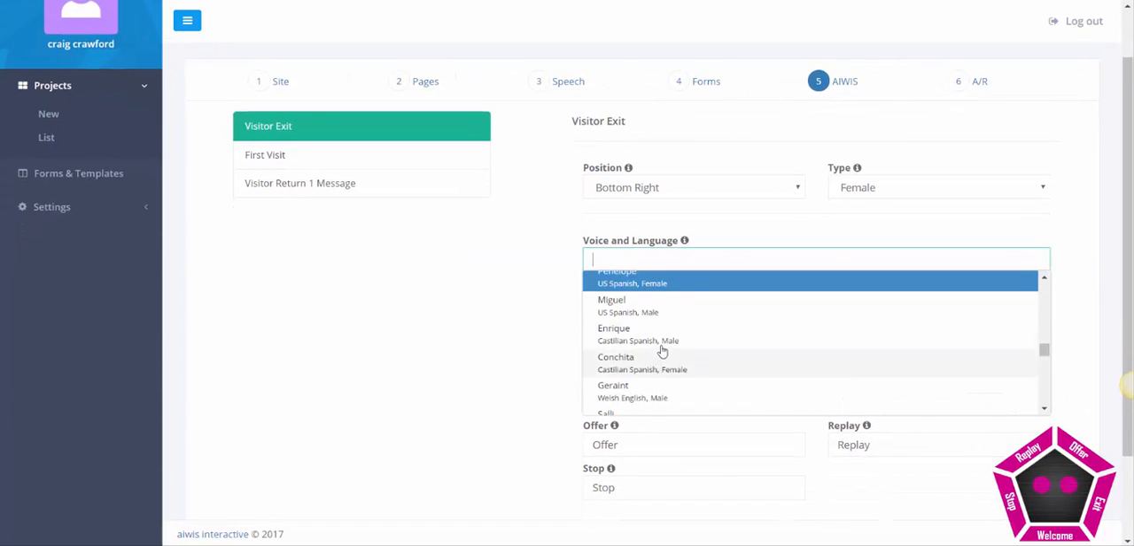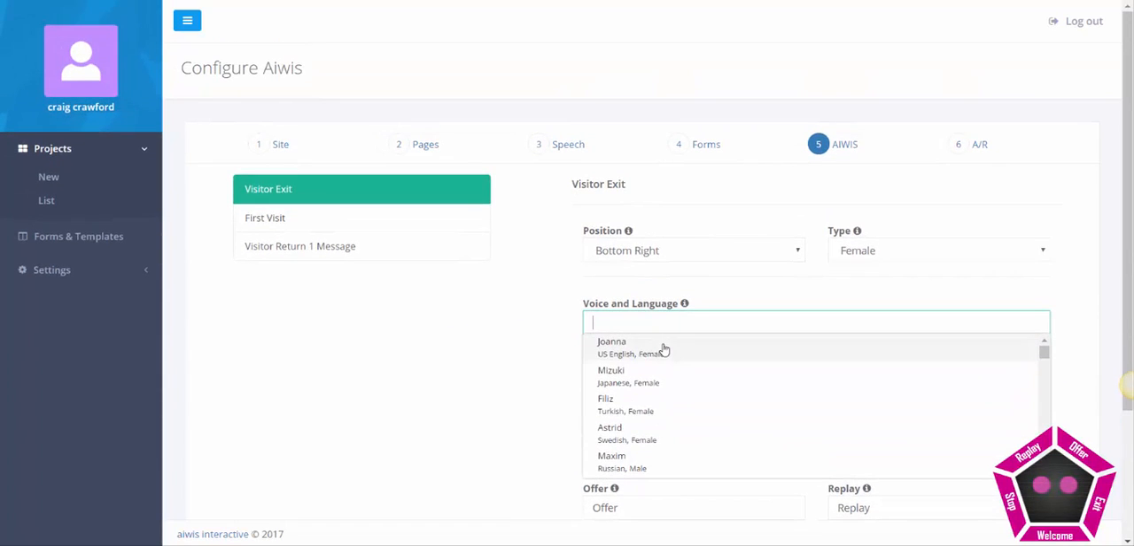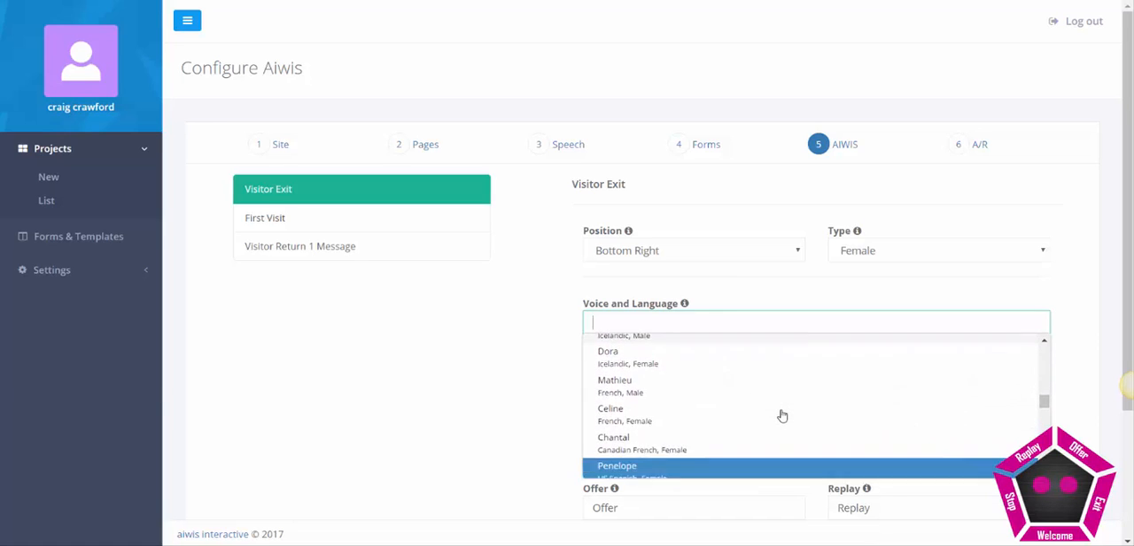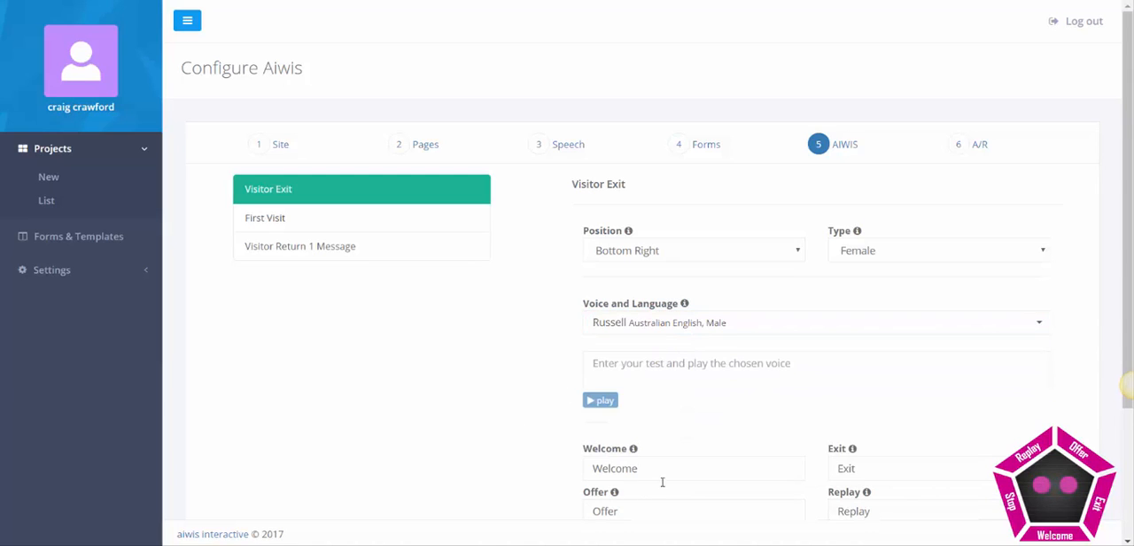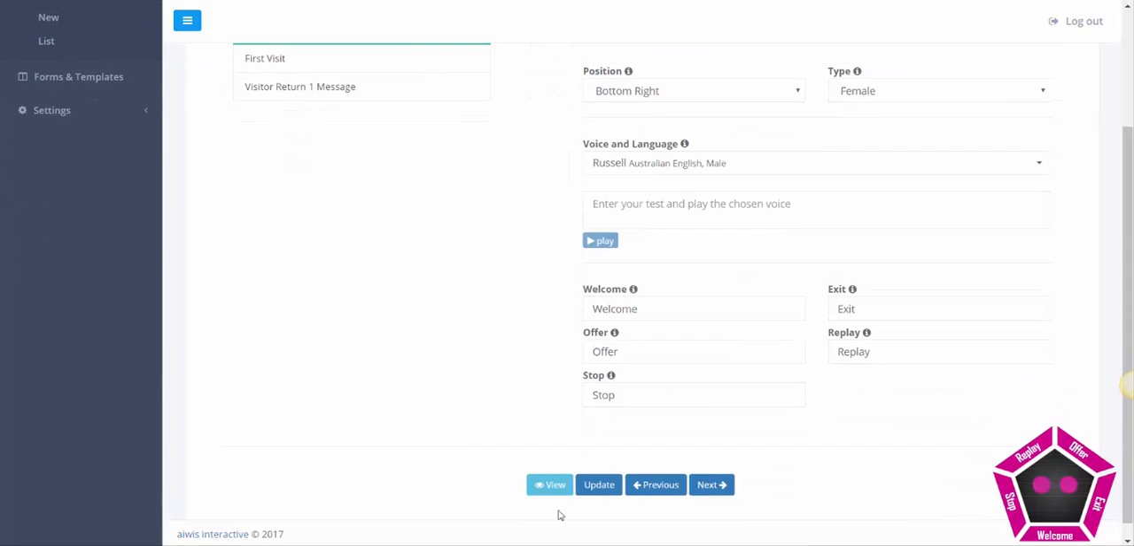As you can see, it's female, and there's Spanish. Let's go from the top. US English, Japanese, Turkish, Swedish, Russian, Romanian, Portuguese, Brazilian, Polish, Dutch, Norwegian, Italian, Icelandic, French, Canadian, Spanish, Castilian Spanish, English, US. So there's different ones here, meaning that you can speak to people all around the world. Should we go with a bloke's voice or a man's voice? Let's go to update.